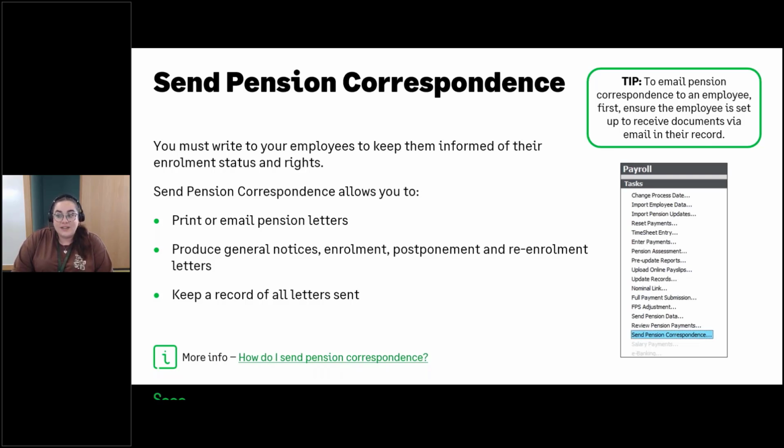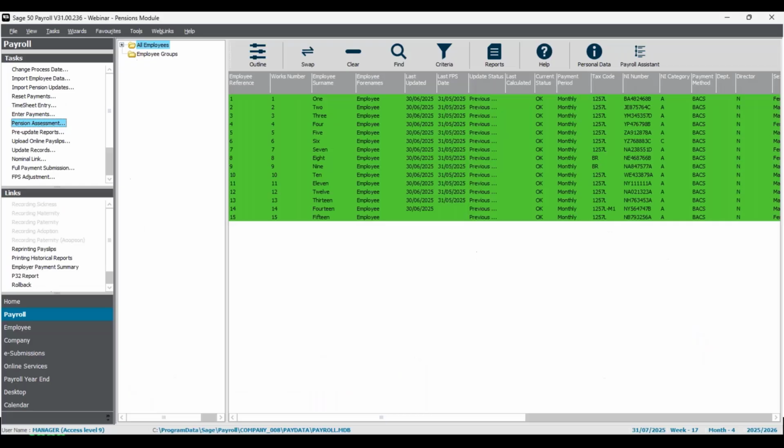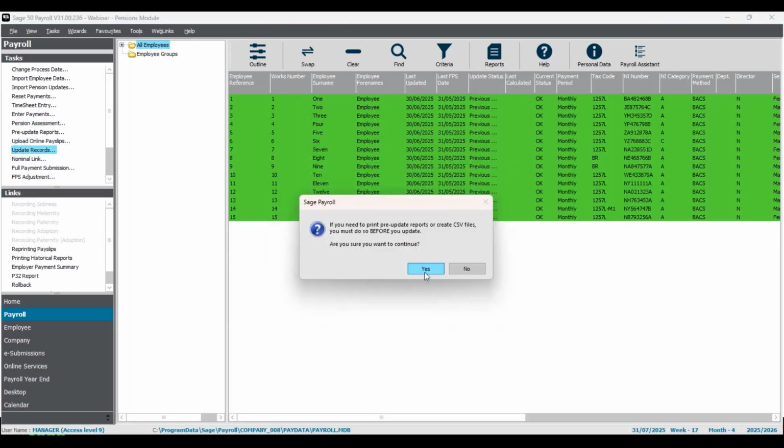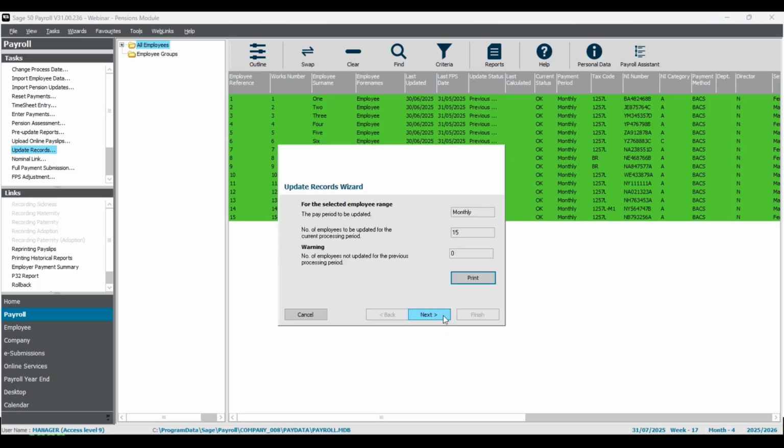But let's go back to the last demo of the webinar. I would like to show you around this option. So firstly, I did say it's a post-update task, so I'm just going to skip ahead and update the records for July. I've already checked my process date, of course. I'm just going to go ahead and quickly update the records.